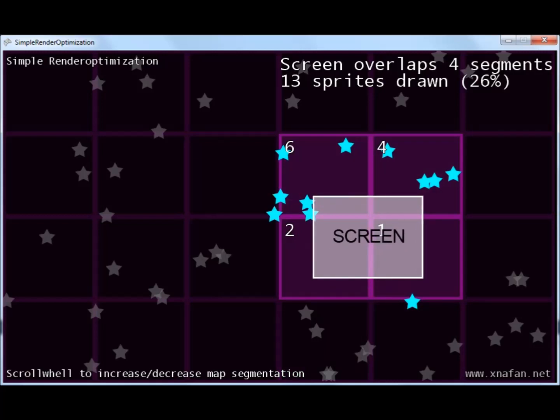Right here, as you can see, I would actually only need to render 2 small stars in the top left corner of the player's screen. But since this is only a rough estimate, we're rendering a bit more, but still only, as you can see in the top right corner, 26% of all the sprites in the game world.